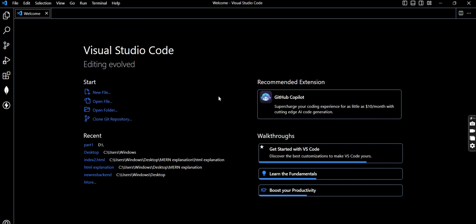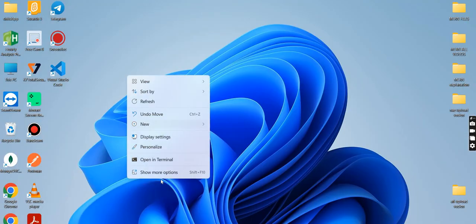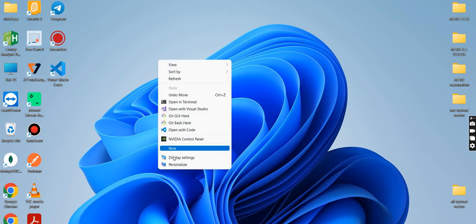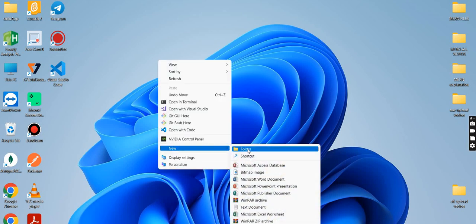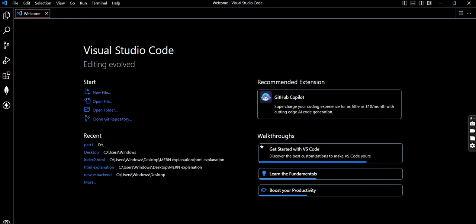Now, how to create a file. First we'll minimize it and create one file on the desktop. We'll name it HTML explanation, save it, and keep it on the desktop. Now again open your Visual Studio Code.